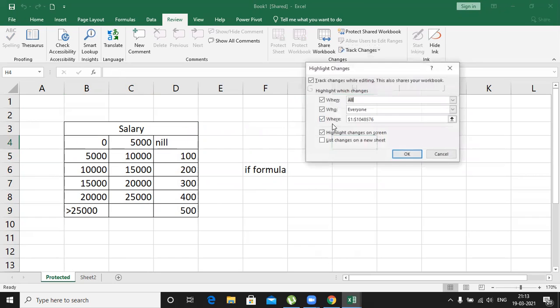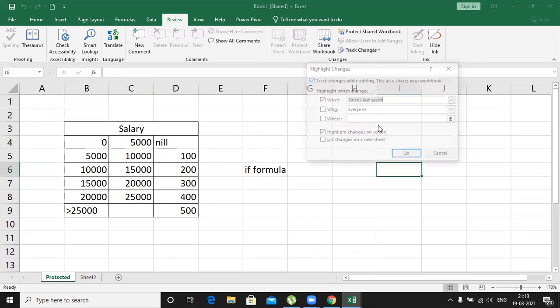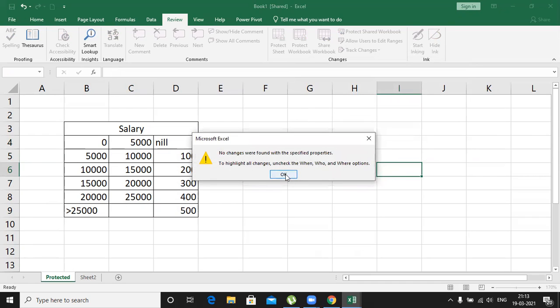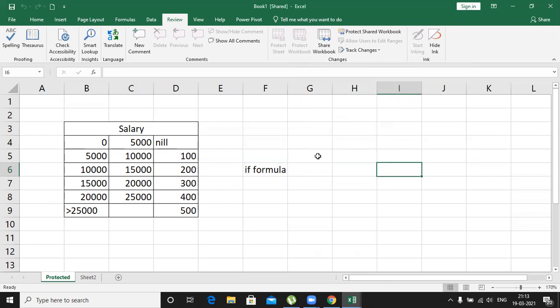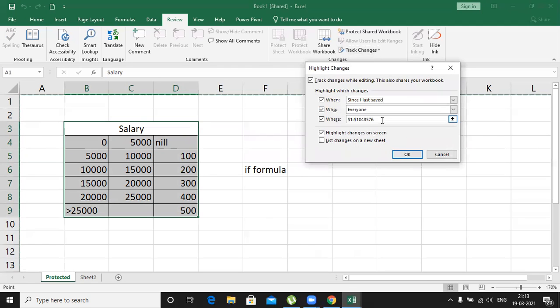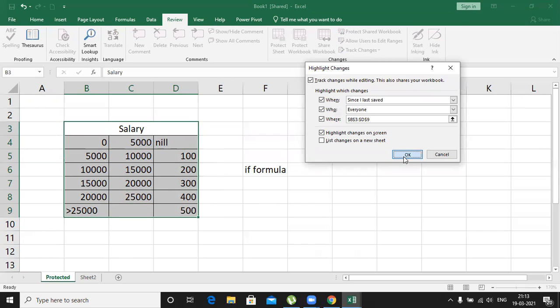Now again you click, make it happen for all the changes. Click OK. But here there is no data. If there is data, then only it works. So select this data range and click OK.